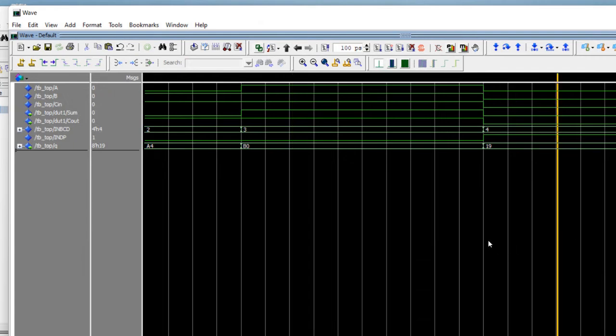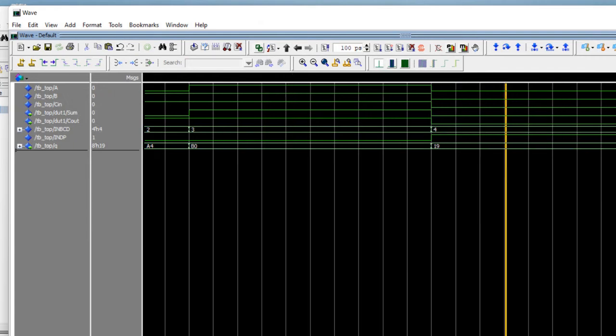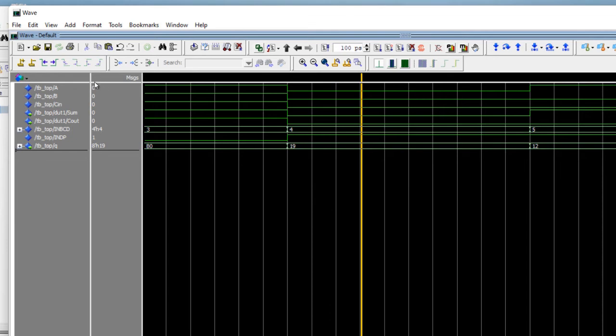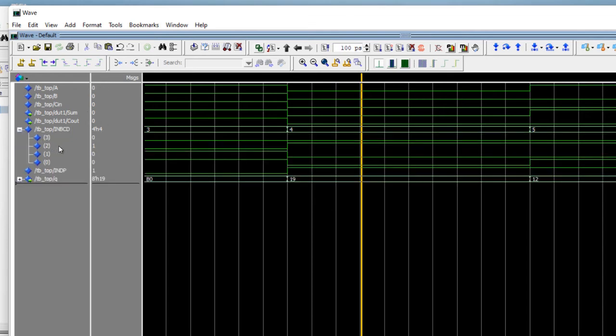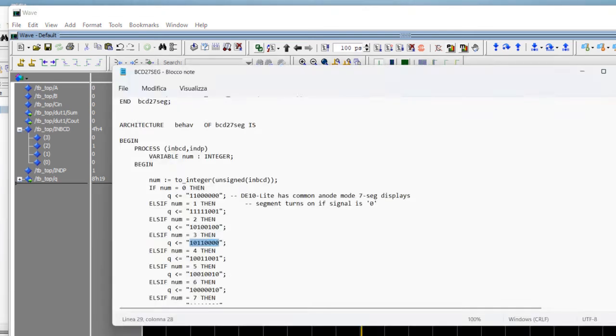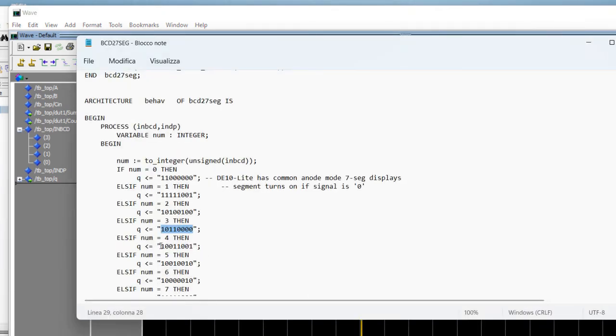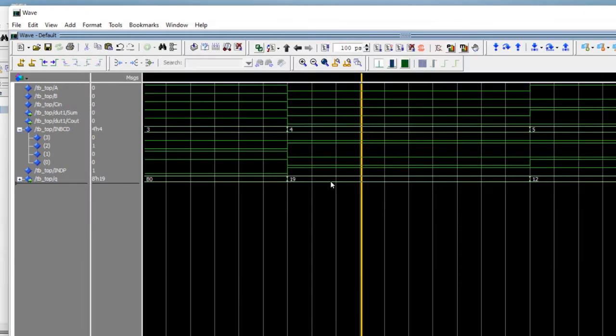Next, things change because the output of the full adder is 0, but we turn on with the switch, the fourth switch of the board, we turn on the input in BCD2 that is equal to 4. So we have to display 4 on the display. And when we want to display 4, we have 9, 9. But why here we have 1, 9?